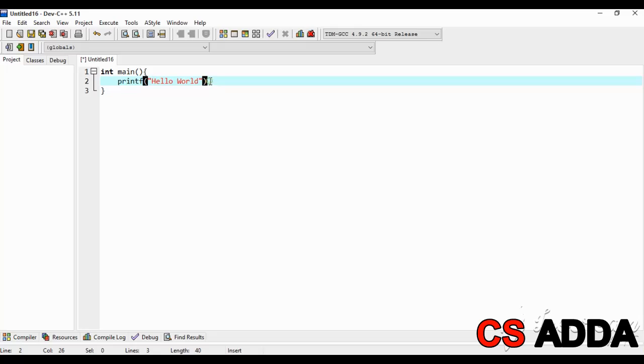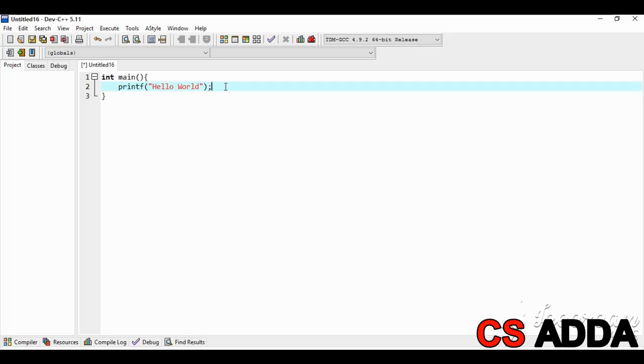Okay. Now in C, every statement ends with a semicolon. That's why I am adding semicolon over here. Now, what does this printf function do? As the name suggests, printf function prints anything on the screen. Here, we are passing hello world in the printf function. That's why it will print hello world in the screen. Whatever you pass to this function, it will print that thing on the screen. This is the work of the printf function.